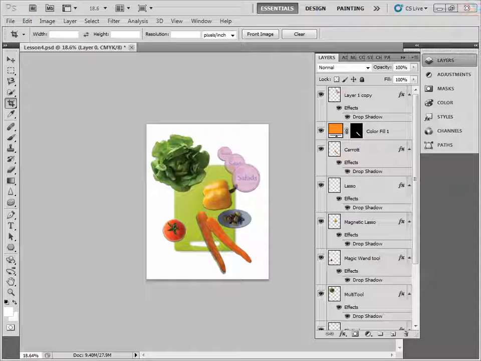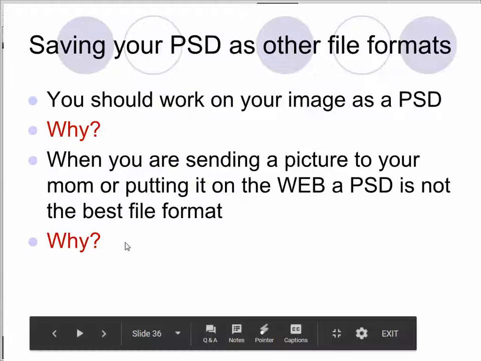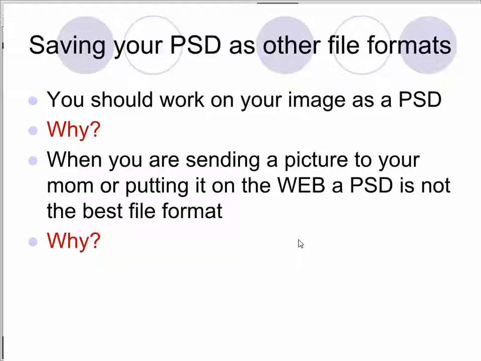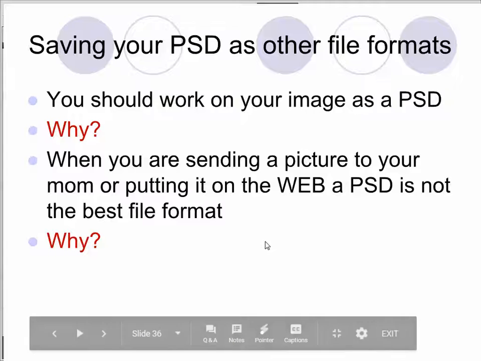Okay, so when you're working on it, you want to save it as a PSD, work on it as a PSD. When you're sending a picture to your mom or putting it on the web, a PSD is not the best file format. Why? Well, because if they don't have Photoshop, they won't be able to open it. So if you're sending it to somebody, you probably want to save it as a JPEG or a PNG or a PDF, some format where they all have the program that will open it.